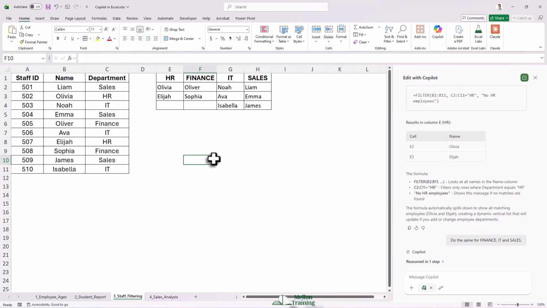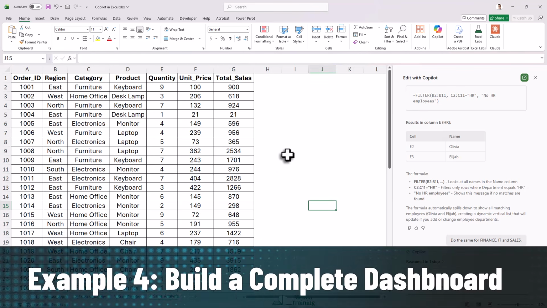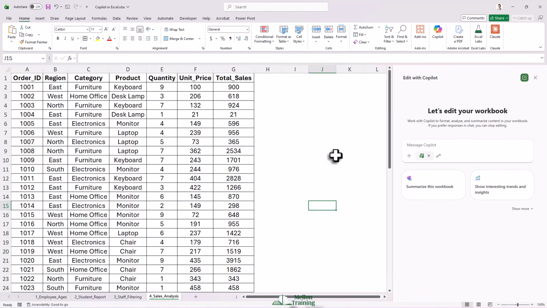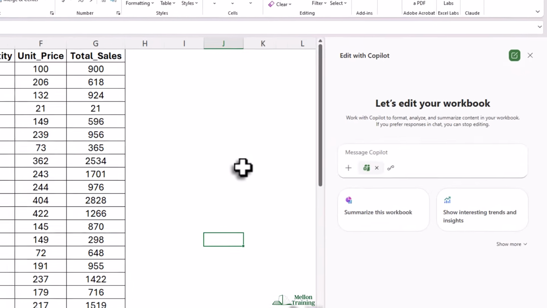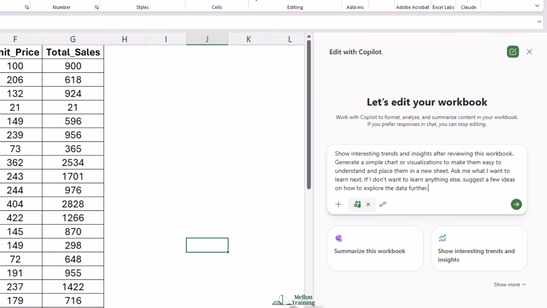Now, let's talk about example 4. This is the feature I use the most when I have a massive report and only 5 minutes before a meeting. This worksheet looks like a wall of numbers, hard to read at a glance. If you have a huge report with orders, regions, and categories, you don't have to spend an hour building pivot tables. You can just click the button, show interesting trends and insights.